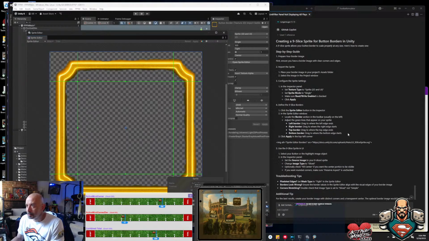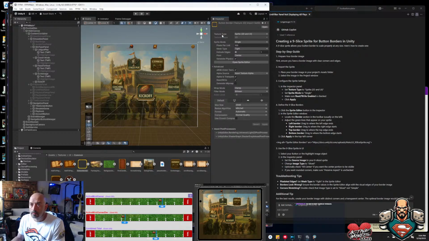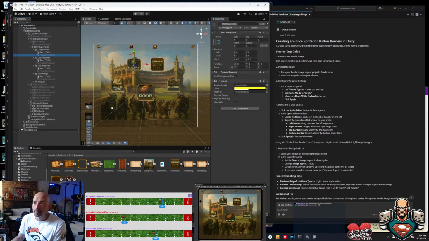Select your button on the highlight image button. Oh, all right, let's close this. I guess I can close it. Apply, top left corner. All right, we'll see what that does. Select your button or highlight image object. In the inspector panel, set the source image to your 9 slice. Okay, so we're going to go here. And the source image is going to be this guy.